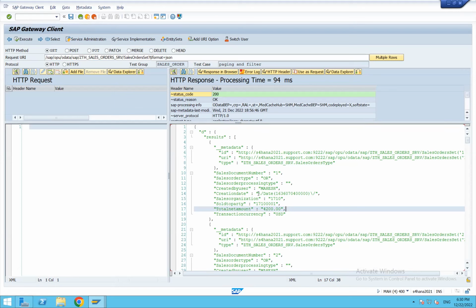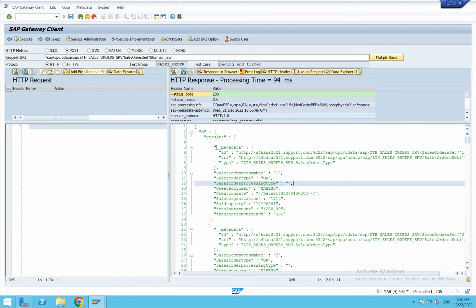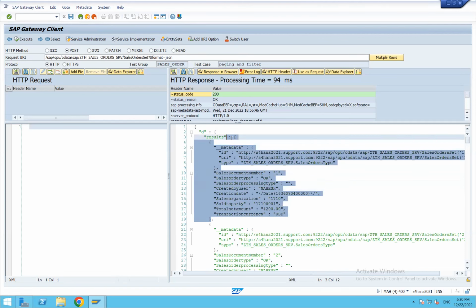So now we are trying to create a request. That means we are trying to post instead of get. So to post an entry, we should have the same structure, same JSON data inputted. So right now, the right side, whatever it is, we are calling it a response. So now the left side, we are going to input something. So that is going to be called the payload. This is the payload we need to prepare.